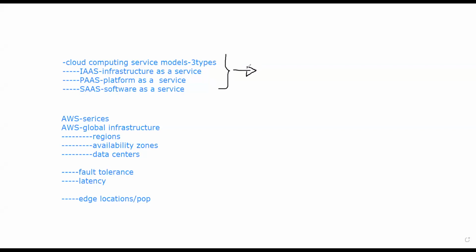Let me give one simple example. There's a kitchen. I'm talking about a kitchen.